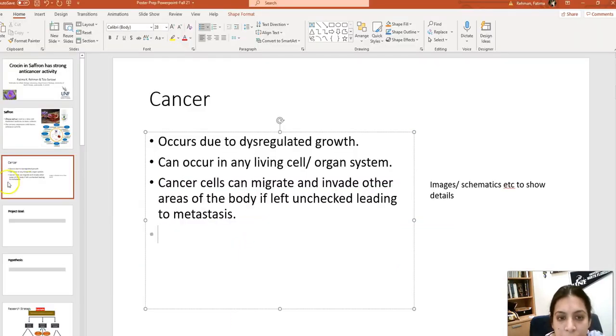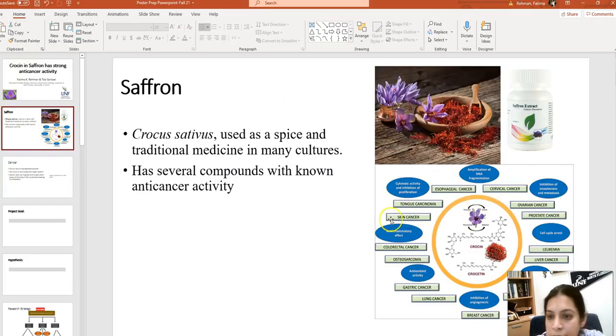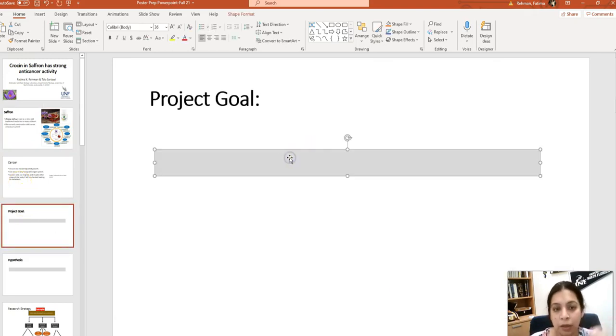Okay, so here we go. Here, if you look at this, it talks about how crocin and quercetin have been known to have certain effects that are important for cancer, to control cancer in general, right? Okay, so our project goal is going to be exactly what you wrote in your assignment before. That is going to be your big question that you're trying to answer through your research.